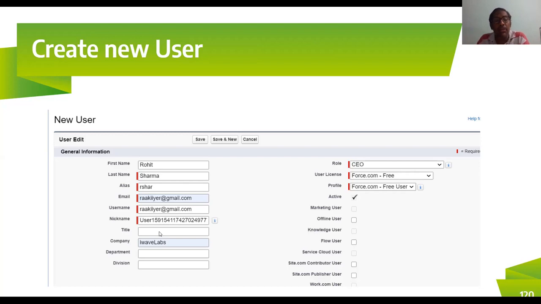And then a title. Wherever you have red color marking, that is called a required field. Other fields, which are not marked with red color, are optional. The fields which are marked with red color are required fields.